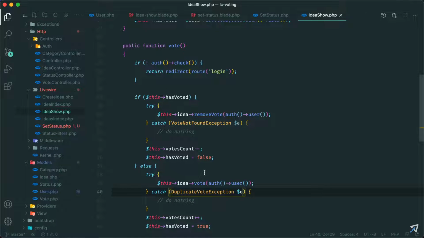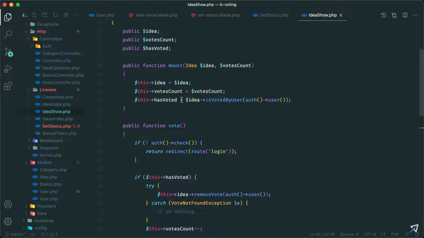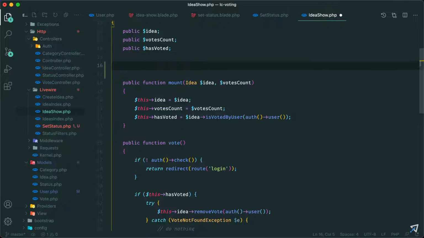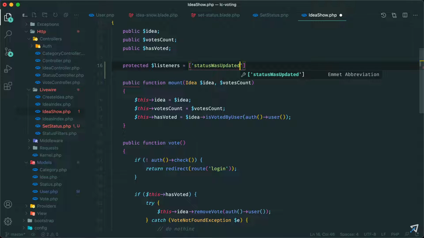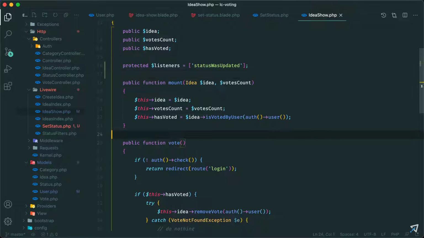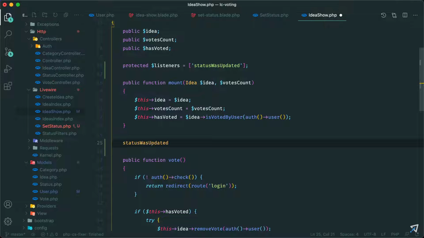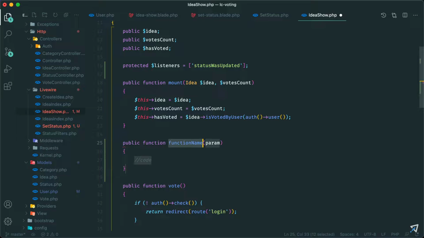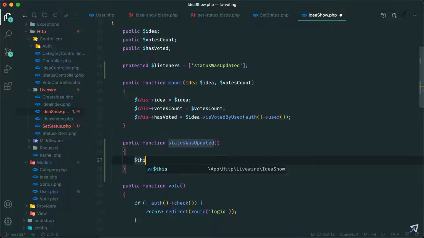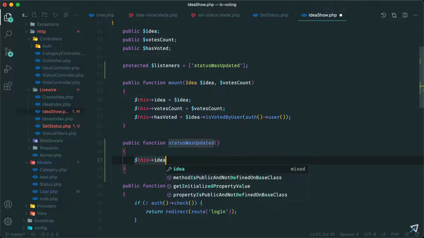let's listen for that event. So let's put it here. Let's say protected listeners, and let's listen for that event. So status was updated. So let's grab this. Let's make a method, and let's put it right here. And all we want to do, actually it should be a method. Okay. So all we want to do is update the idea. So we can do this, idea, refresh.